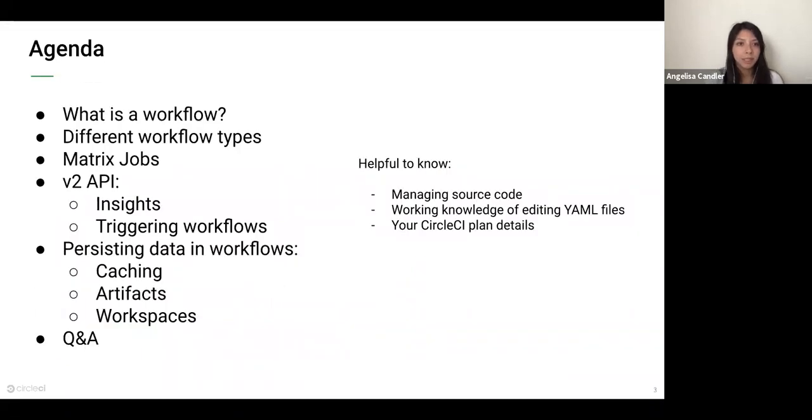So this is what we're going to go over today. We're going to go over mostly things related to workflows, right? We're going to cover what is a workflow exactly, and different types of workflows and how we can implement those in our logic and our config files, matrix jobs and how they relate to workflows, the V2 API. We've got two really great features with the V2 API that we can implement with workflows, including insights for data on our workflows, as well as triggering workflows with our V2 API, and then persisting data in workflows. So that involves things such as caching, using artifacts and workspaces.